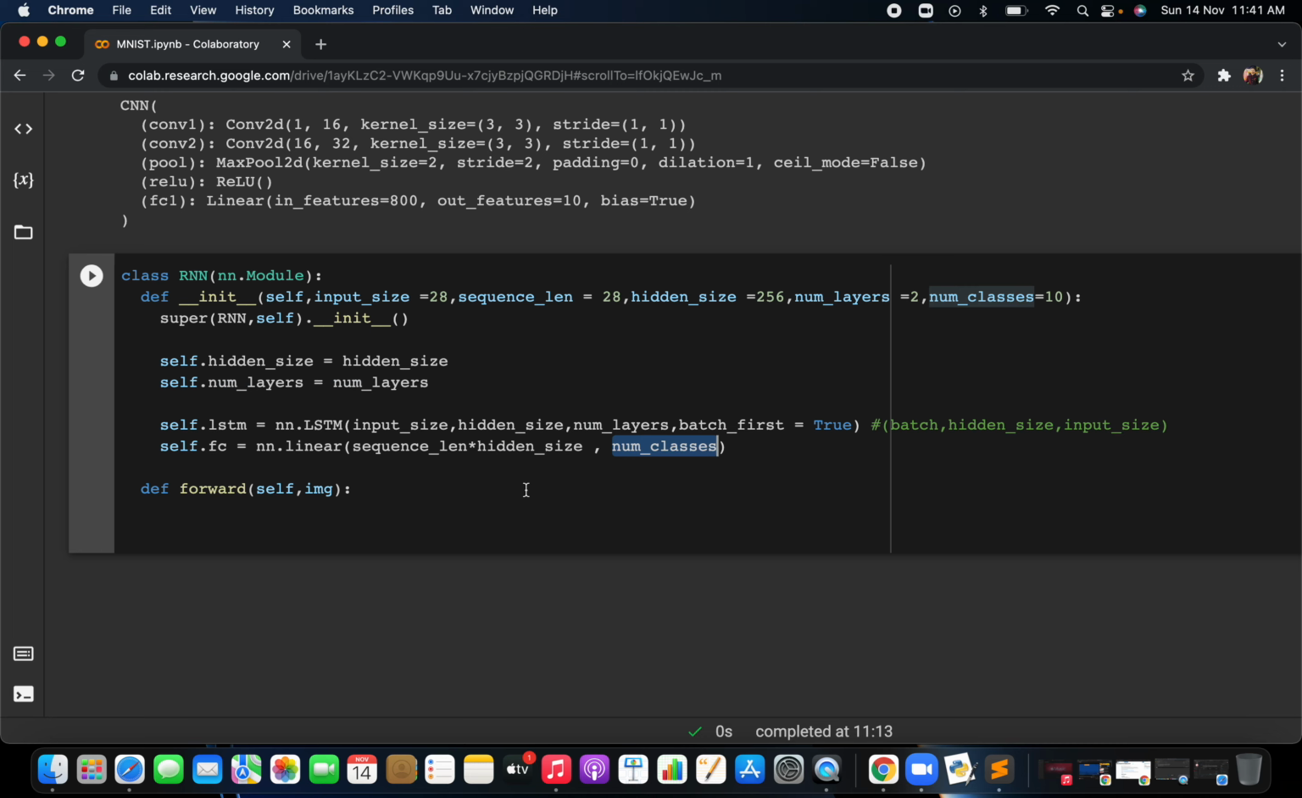So you are just creating only one fully connected layer. I don't think you have a problem with this. Now you have to initialize the hidden state and cell state for this particular LSTM, okay.